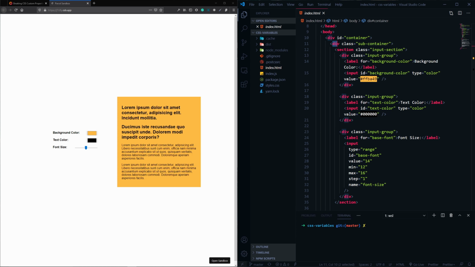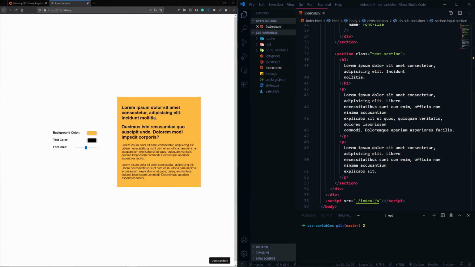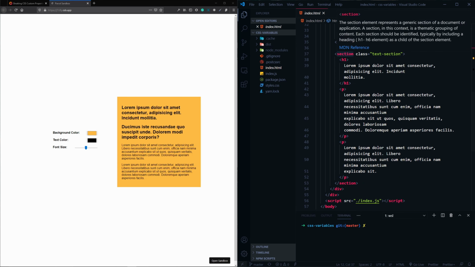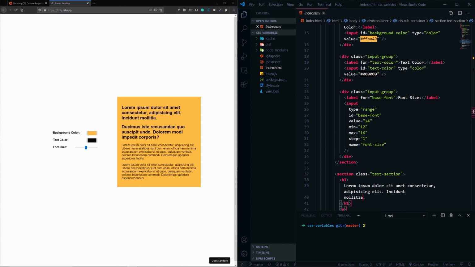Right below that, I have another div with a class of subcontainer. This is going to house both of our sections. And the first section that we have is the input section, and this is holding all of our inputs. So I have the background color input, the text color input, and then the font size input. Right below that, we have our last section, which is on the right, and it's the text section, and it's just housing an h1 and 2 p tags with lorem ipsum text.